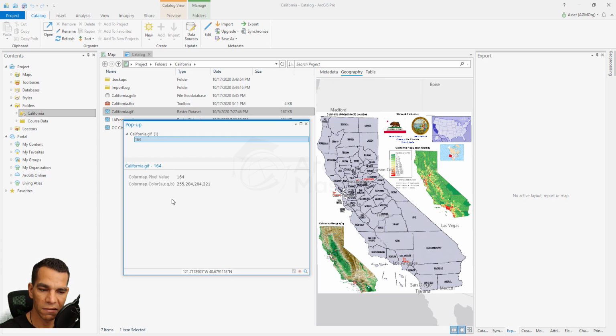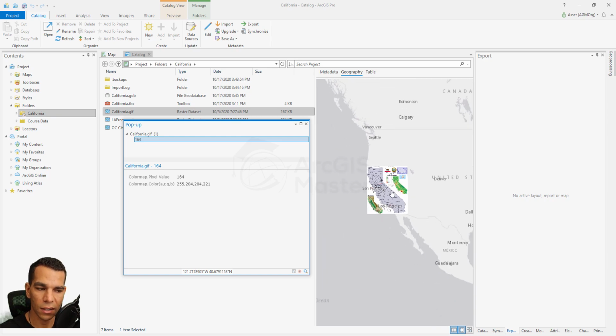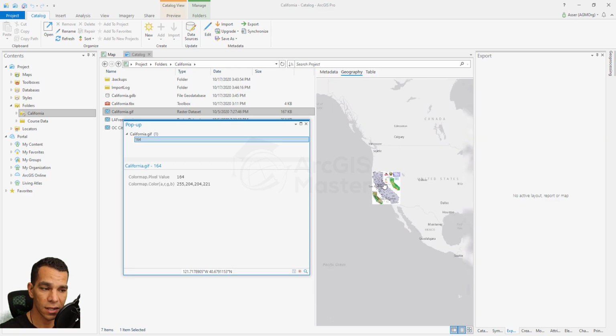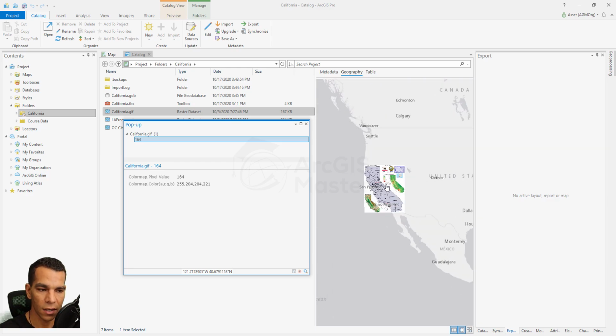You will get the pixel value and the ARGB, or the alpha, red, green, blue values, and here it shows you the right location for this pixel based on the coordinate system and the georeferencing we did before. To show you more, if I zoom out a little bit, you will see that my image is already in the right place because we did the georeferencing for it before.